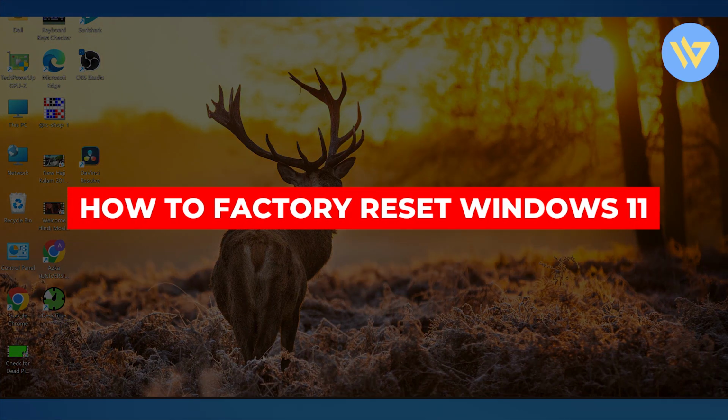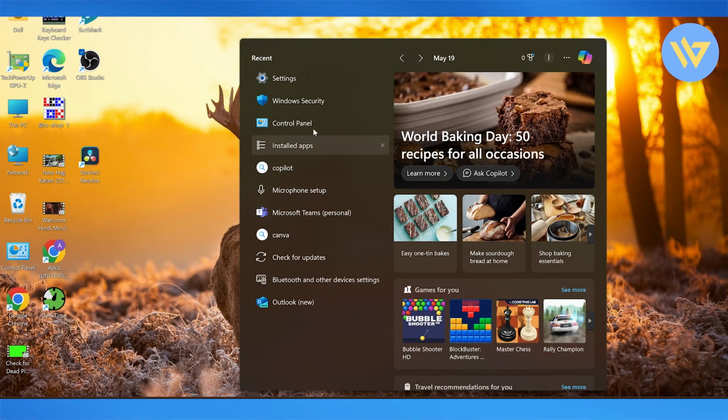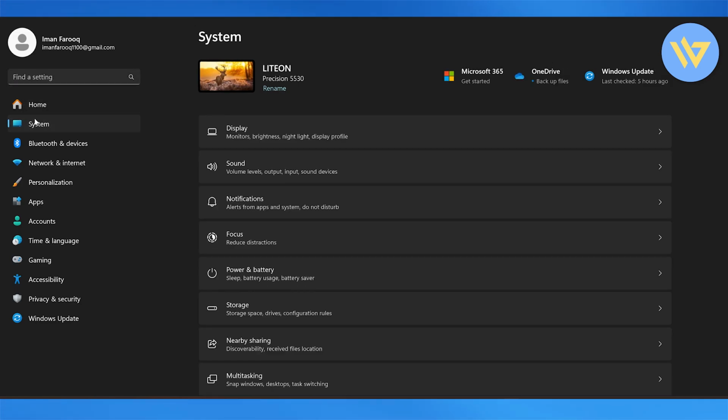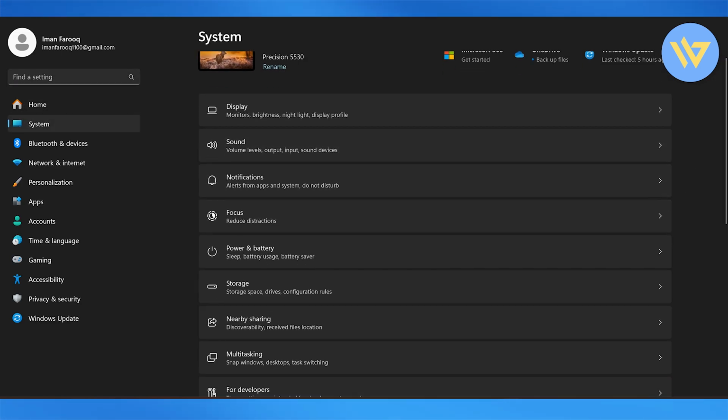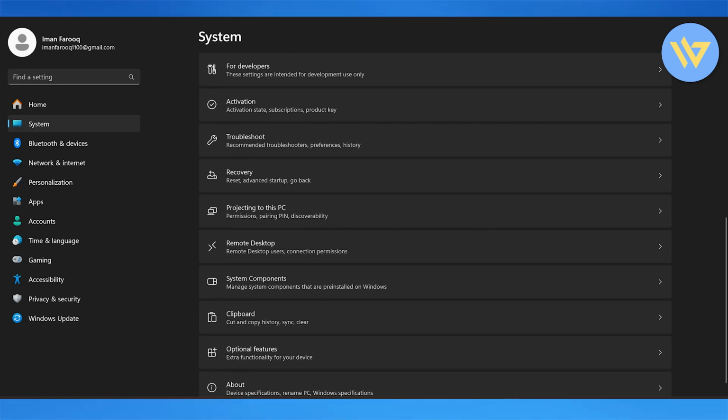How to factory reset Windows 11. Go over to the search bar on your taskbar and search up for settings. And once you're in your device's settings, you're going to head over to system. And from the system menu, you're going to head all the way down to recovery right here.